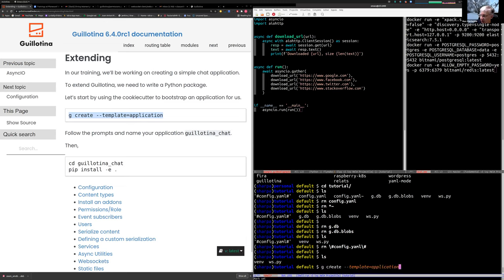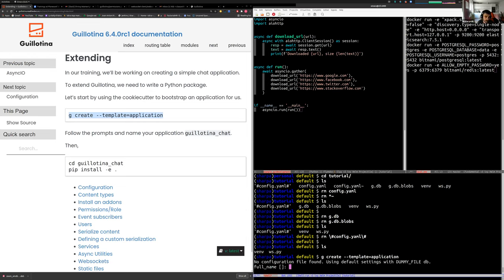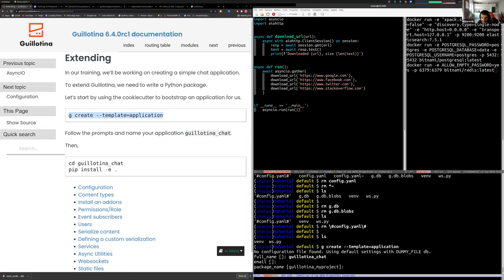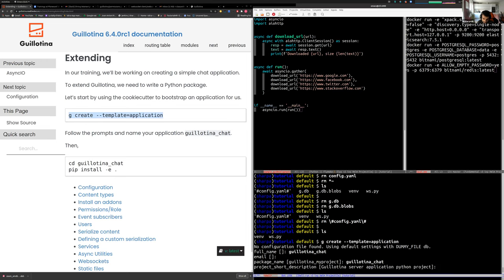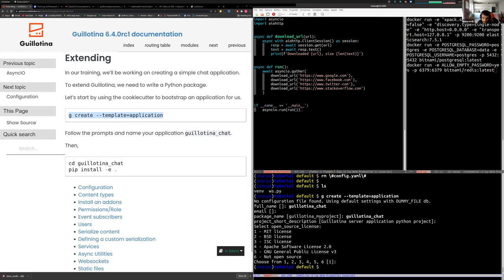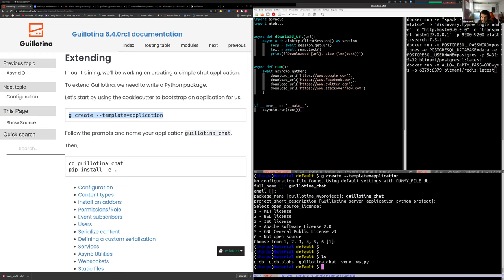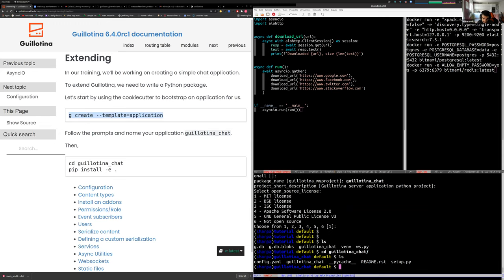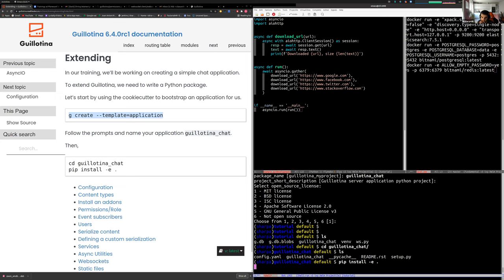So you have to create the template. You have to run this command here, and we are going to call it Guillotina chat. The full name is not mandatory to be Guillotina chat. You can call it whatever you want. Neither the email, but here you have to call it Guillotina chat. So now this command has created this Guillotina chat module here. You cd into it and you install it in a development way, like that.